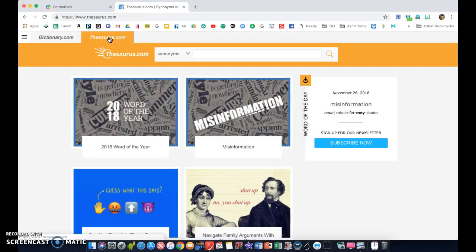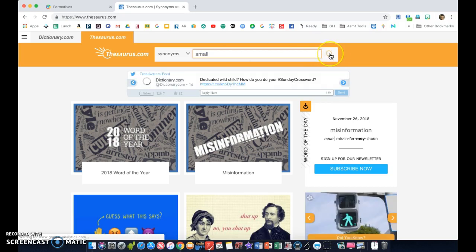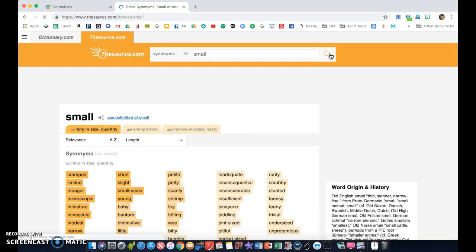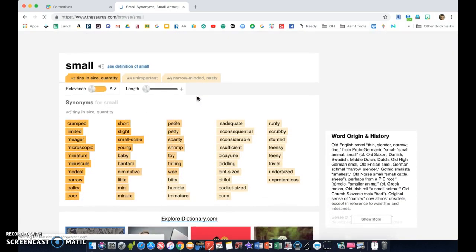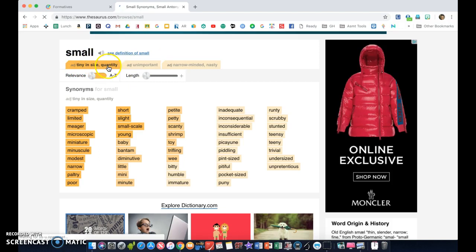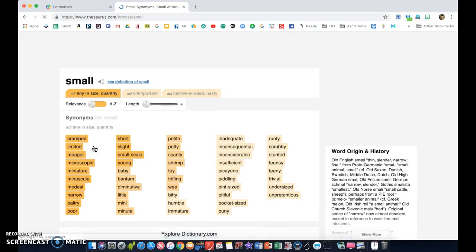So if we go to thesaurus.com and we type in the word small, let me type it and actually spell it right, and either hit the enter key or hit the magnifying glass, and it should take you to several words that mean the same thing as small. First of all, you can see that it gives you different meanings of the word so that you can choose the one you're looking for. Do you want small as in tiny or quantity, or do you want small as in unimportant, or small as in narrow-minded or nasty? It depends on which one you want. You just go ahead and click on the tab that you're looking for.